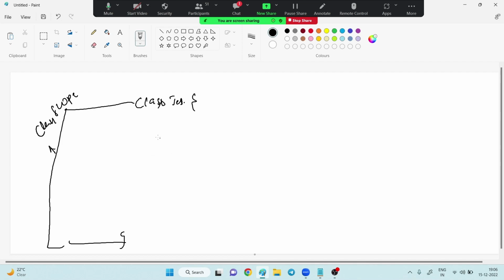Now suppose I write the main method here. What is the scope? Method scope. You can call it main method scope. If some other method is there, it has its own method scope. Now see, in a class we have different types of scopes. The biggest, the largest one, is the class scope.